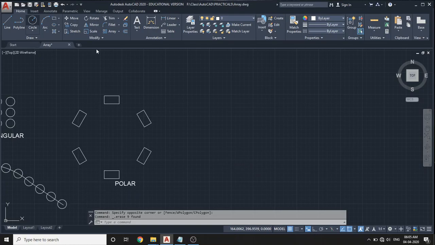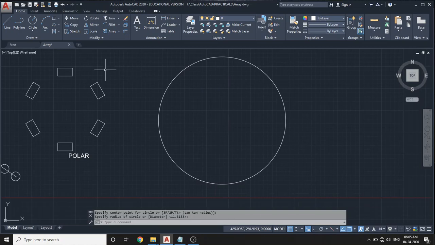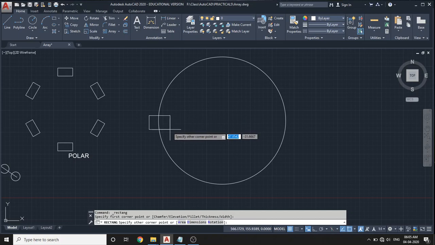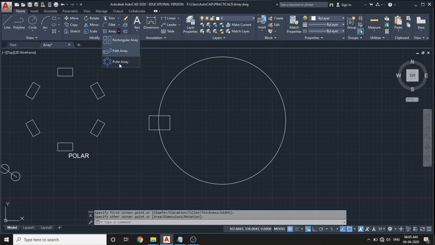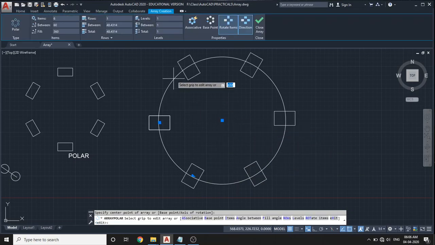So to show it in a better way, I'll create a circle first. Then I'll have some objects to be arrayed, maybe a small rectangle. So I want to have this rectangle arrayed with the center as center of this circle. So here I'm using this polar array command. Then I'm selecting the object which I want to array. Then it will ask me to specify the center. Okay, center, I'm just selecting the center of the circle. Now you can see the number of items has been created.